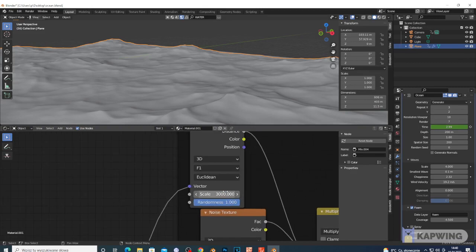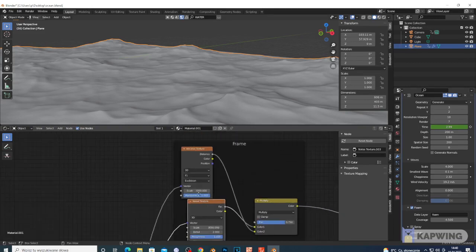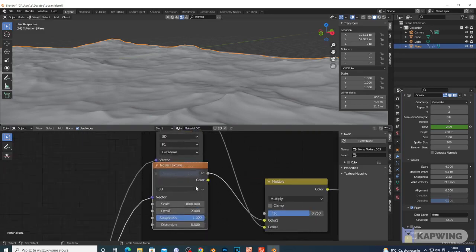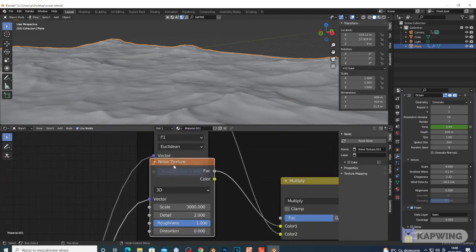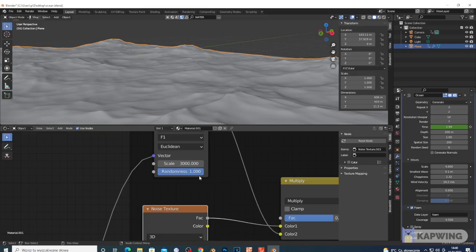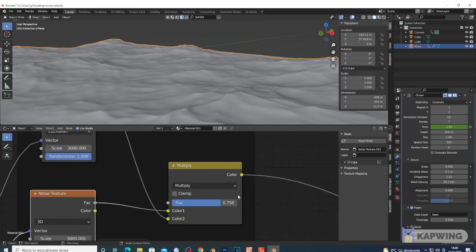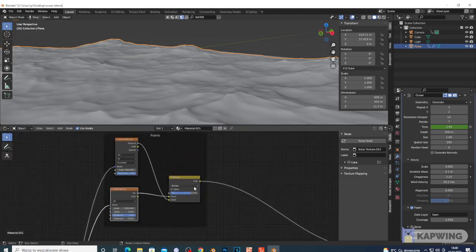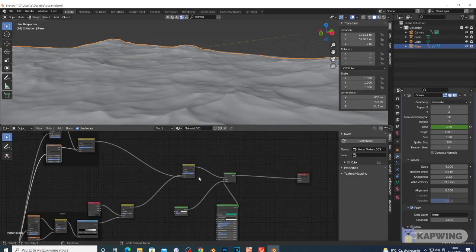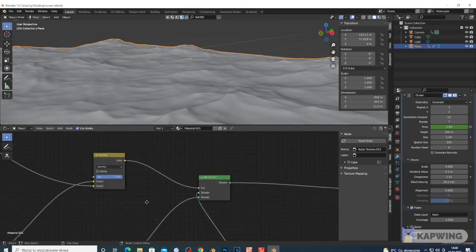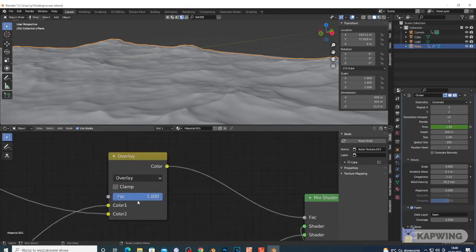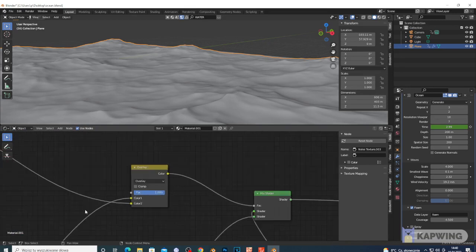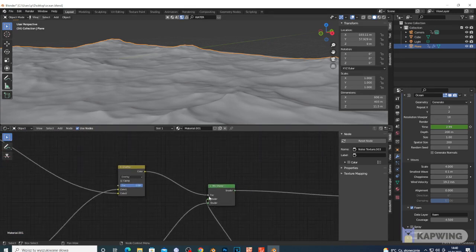So Voronoi texture 3000 and noise texture 3000. I gave you the numbers in the previous detail 2, roughness 1, whatever, and roundness 1. And this goes to the multiply to the mix RGB right here, multiply 0.7. Those two multiply together, and this goes to another mix RGB with those bigger ripples. The smaller ripples go with the bigger ripples. So we're mixing those together, and I'm adding overlay factor 1, first color, second color, this setup and this setup goes to the factor on our shaders.